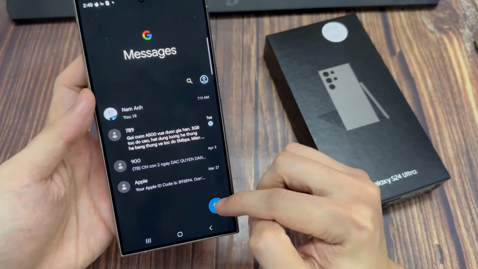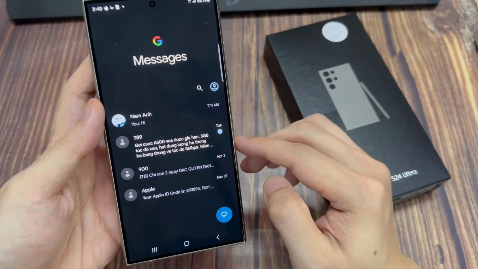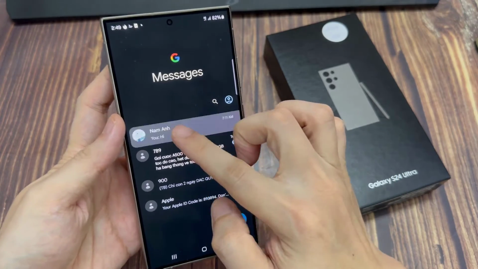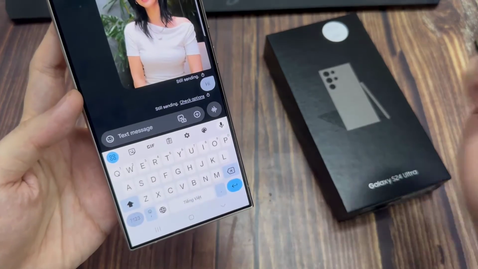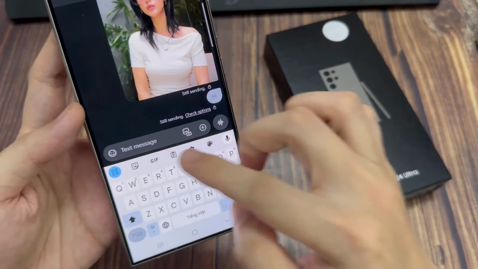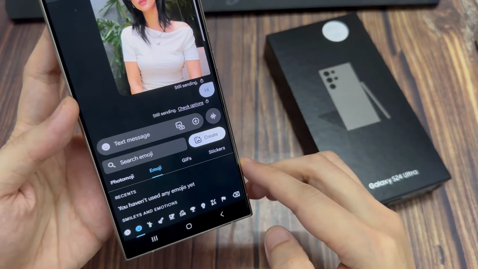Then in the Messages list, you can start a new text conversation or open up an assistant text conversation. In here, tap on the Add button. And then, in here, you can select GIFs or stickers.